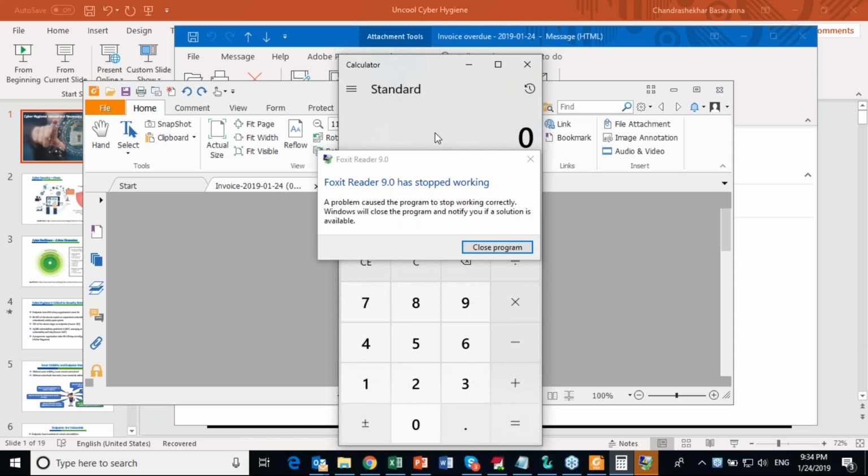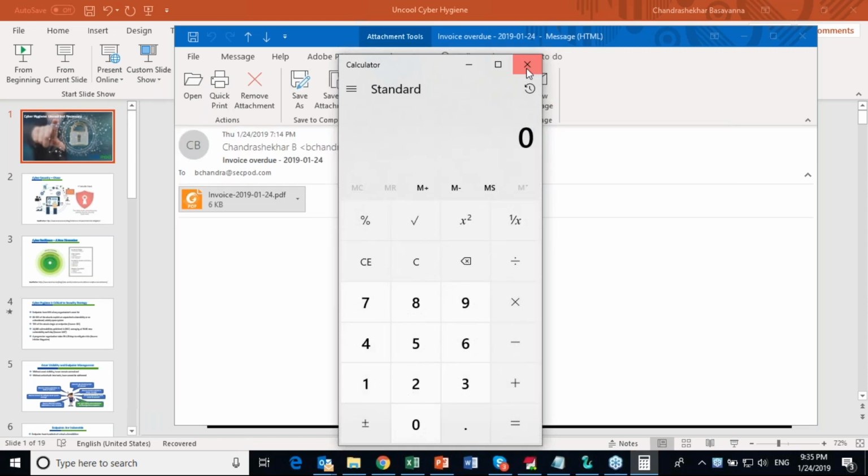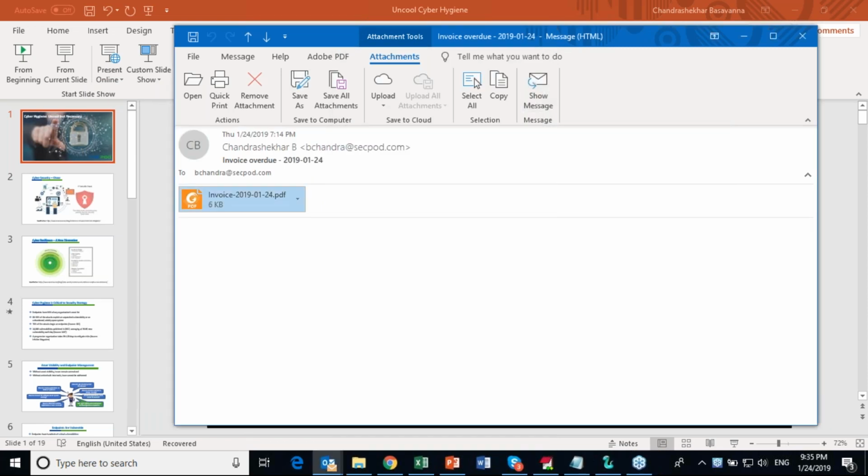Instead of a calculator, it can be a remote shell or a reverse shell, where sitting from outside this premise, I would be able to control this particular system, executing commands remotely. And that is entirely possible because of the vulnerabilities that are present in the operating systems and third-party applications that are widely used in these endpoint systems.